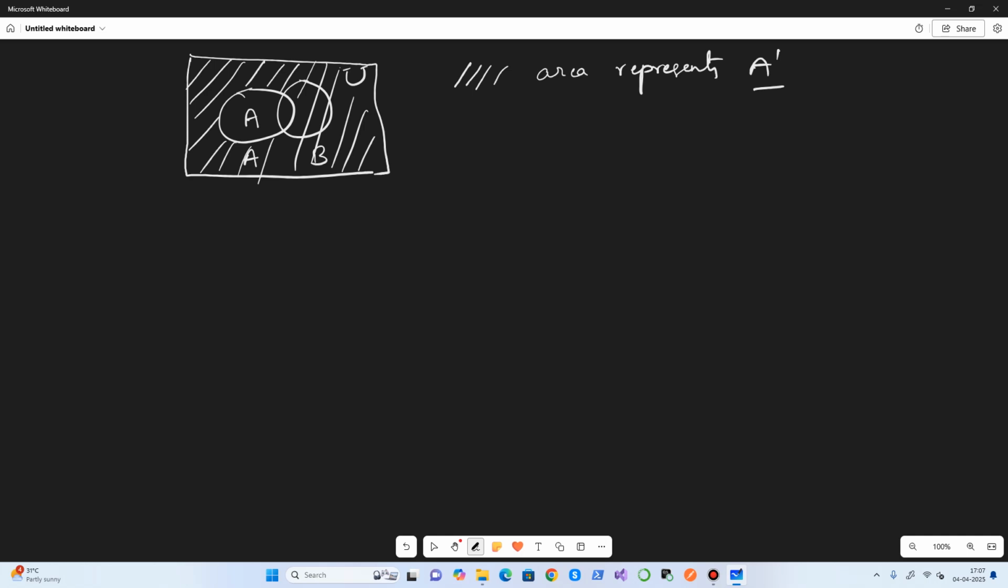Similarly, B complement. I will mark it with a backward slash. You mark everything except B. This area represents B dash.